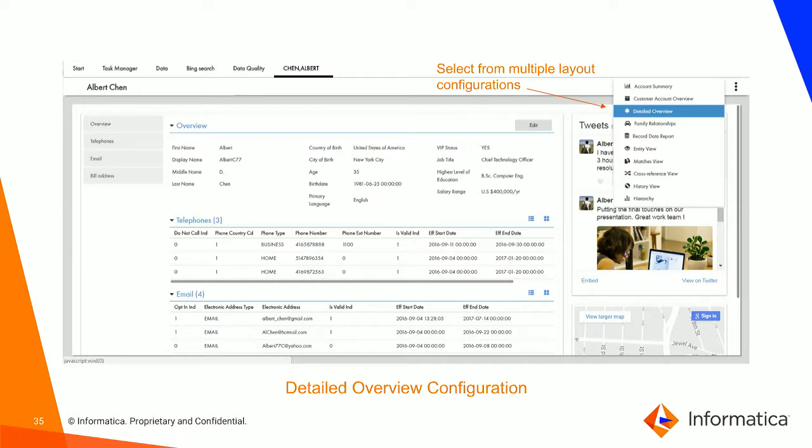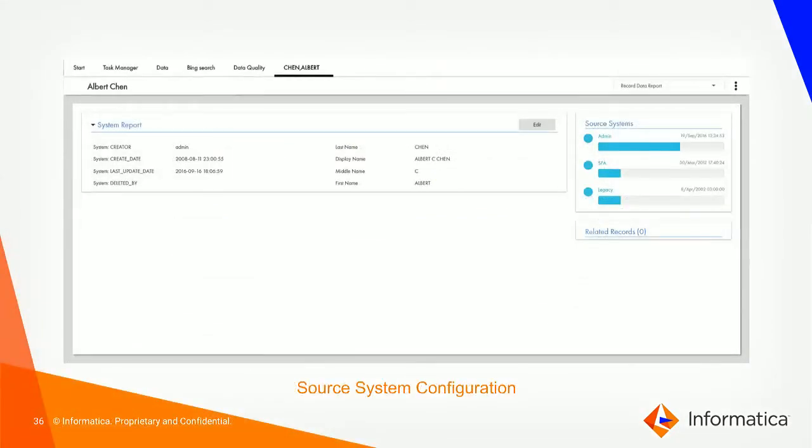In this example, I'm going to click one of the layouts, which is to understand not necessarily the business information of this record, but more the underlying system information. For example, when was this record created? When was it last updated? Is there perhaps a delete-by date for this record? And even information such as what the source systems were that made up this record, and how it came to be?